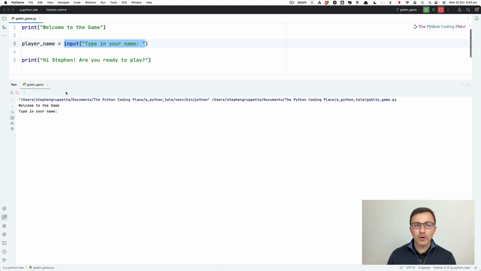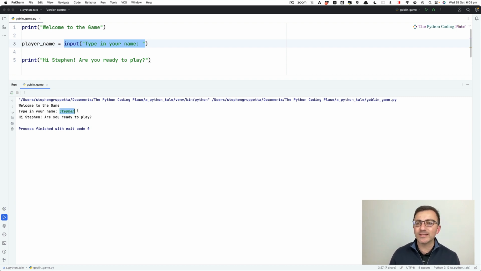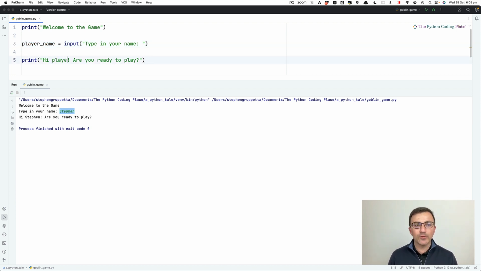So if I run the program now, you're not going to see any difference because from a user point of view, nothing has happened. But what has happened behind the scenes is that the text Stephen has actually gone back to the program and it was stored using the label player_name, which means that in my program, I can use player_name to refer to the characters STEPHEN. So let's see whether we can fix this. Can I put player_name there instead of Stephen?